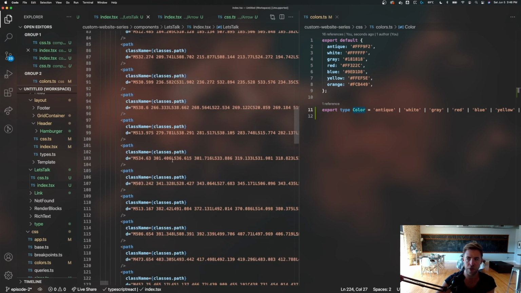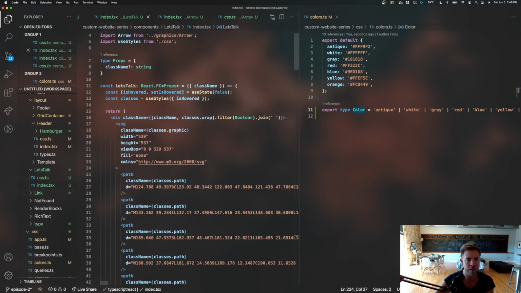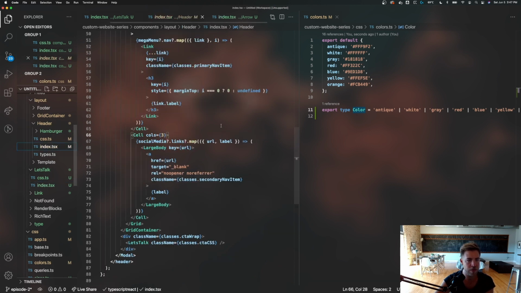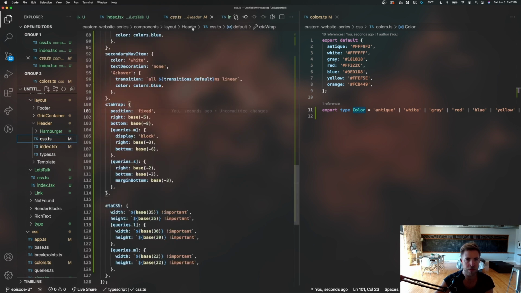So we set up that arrow. We typed the color options. We have the Let's Talk component built out. And then if we go over to the header, all I'm doing is just rendering it here. And then the CSS for that is fairly straightforward.